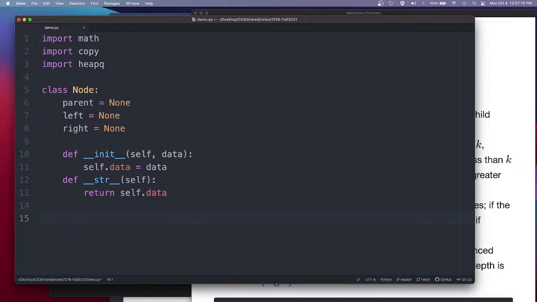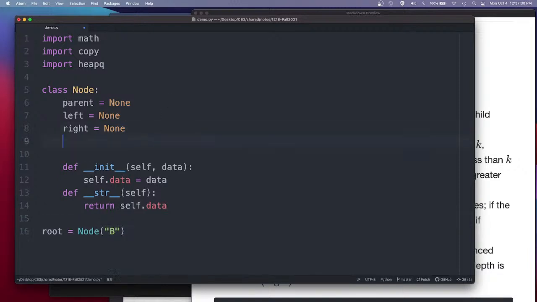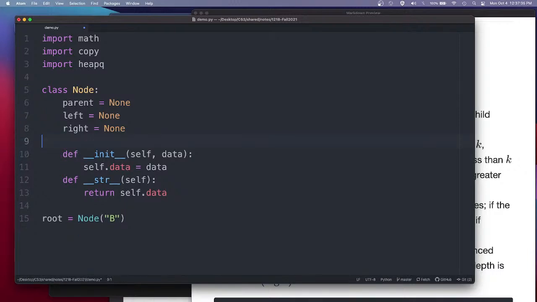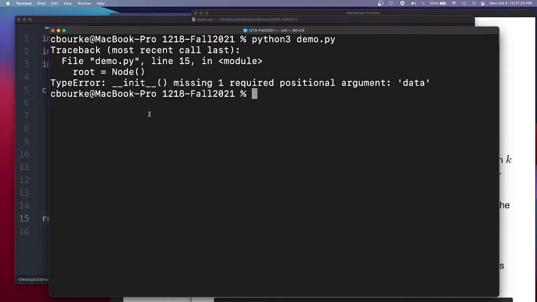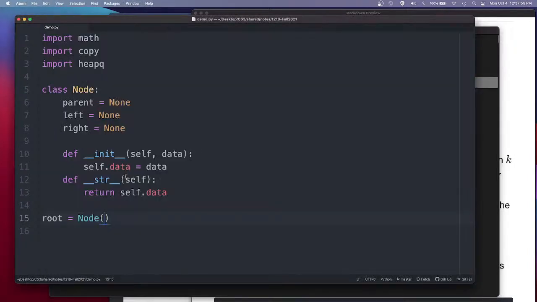How do we now start creating nodes? Well, every node has data. My data is equal to none if you want that as a default, but you don't need a default because by putting this parameter in here, you are forcing somebody to give you data when you create a node, just like I did right here. If I did this, I believe that this will be an error, but let's find out. Yep, you're missing one required positional argument data. So somebody can't create a node without that data.